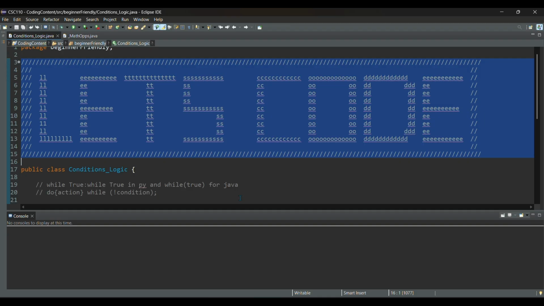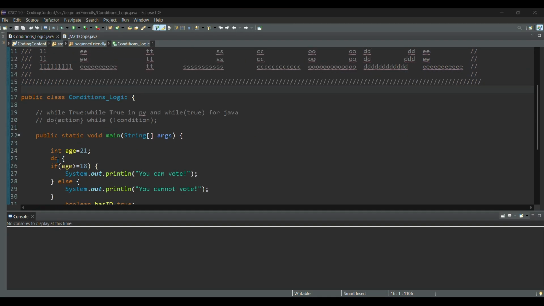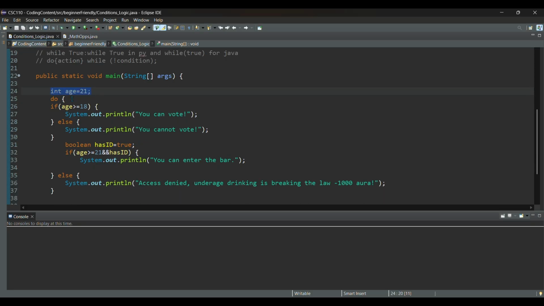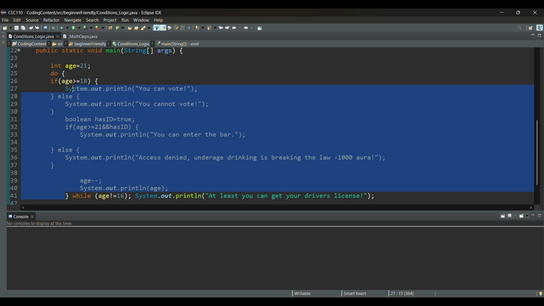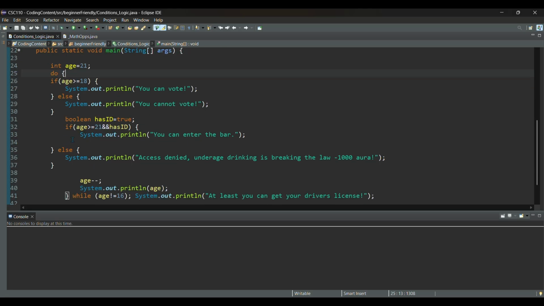I want to revisit the Eclipse IDE I had open to show a quick demonstration of if-else statements I wrote up using an integer variable named age as our basis for logic, setting it equal to 21. This is the first half of the do-while statement. If you click at the beginning of the curly braces, you can see where the do statement ends and the second half of the do-while statement begins.